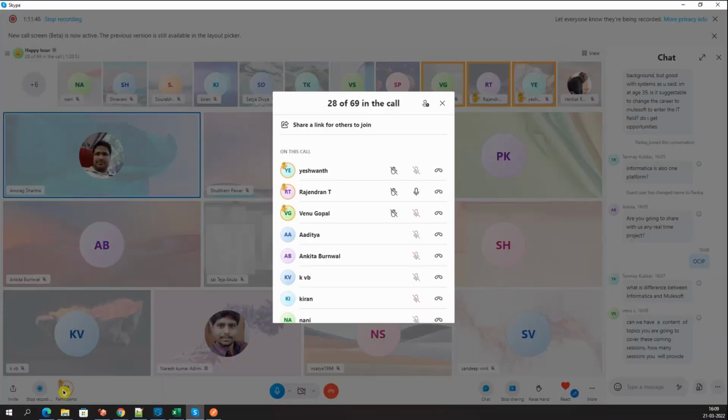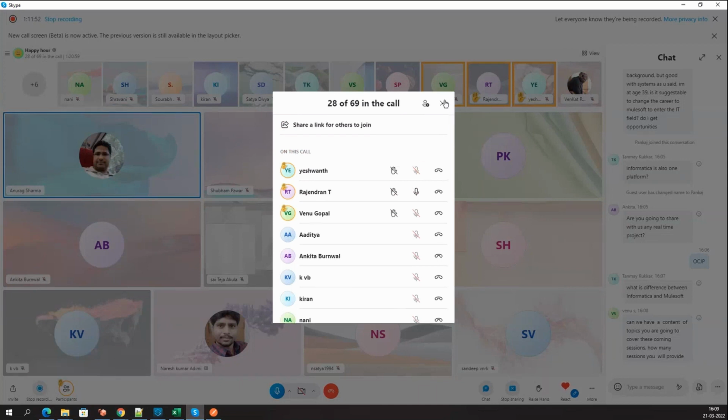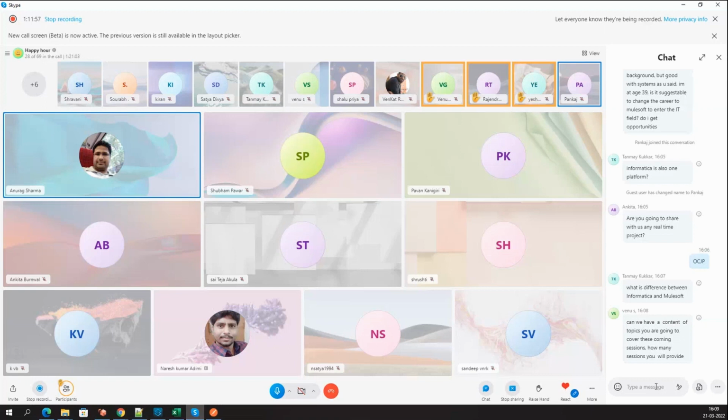Yashwant and Venu raised hand, Rajendra raised hand. What is your question? No, actually that was raised earlier. Okay, Tanmay, what is your question?